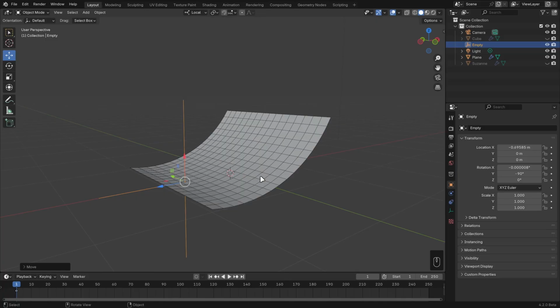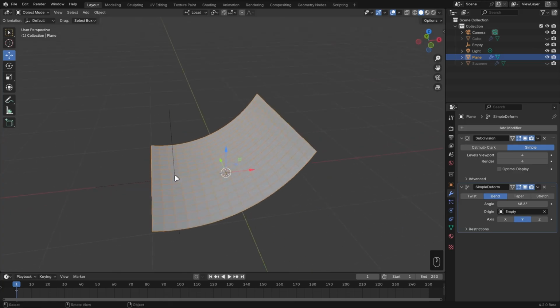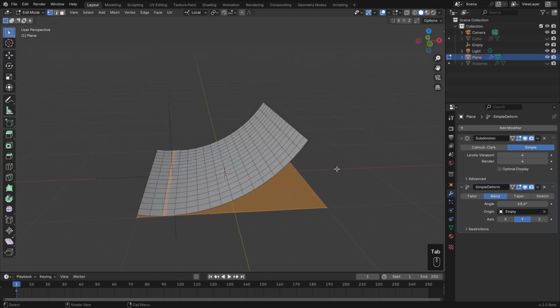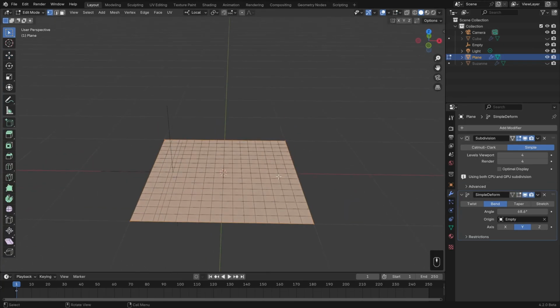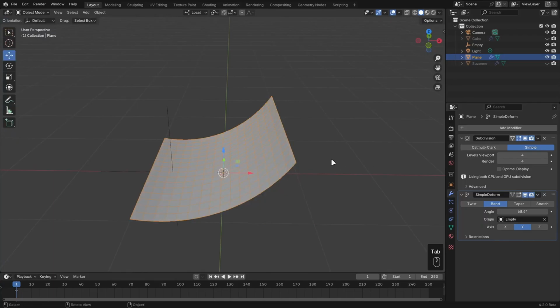So if you have a surface that has a little bit of a curve to it, what you can do is set up the Simple Deform modifier such that when you're in edit mode, you can work on it completely flat and you don't have to worry about that at all. But then when you tab back into object mode, it just kind of snaps back into place with that curve.